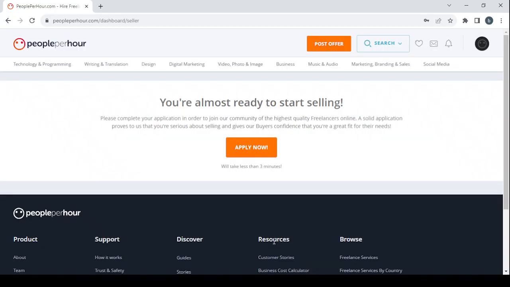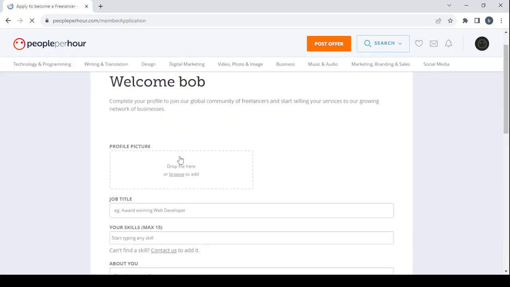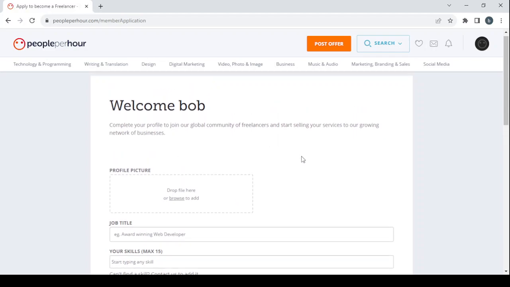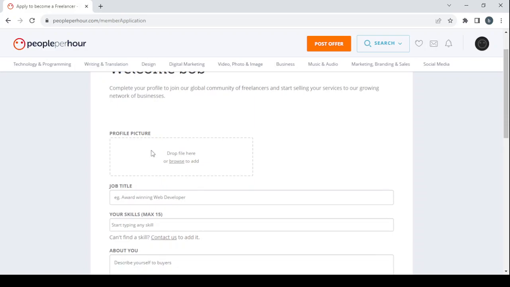Here you're almost ready to start selling. You just need to apply now, and it will take less than 3 minutes. This is where you fill in the information about your profile. You will need a profile picture. Make sure to upload a very decent profile picture, like the one you would put in a CV or a resume. Make sure it's not an animated picture or a group image. A serious image is what you need.